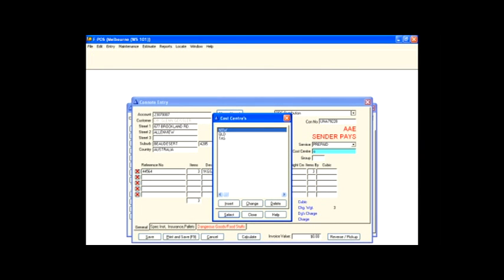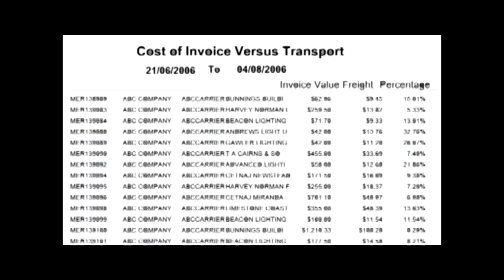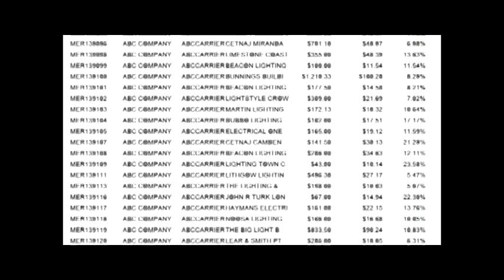How does the data sharing between carriers and shippers help you at the end of the week to monitor the flow of costs? That's always been a huge problem, certainly with dealing with 47 different carriers and just reconciling and checking their invoices, and that was a hugely time-consuming job, which has now improved dramatically.